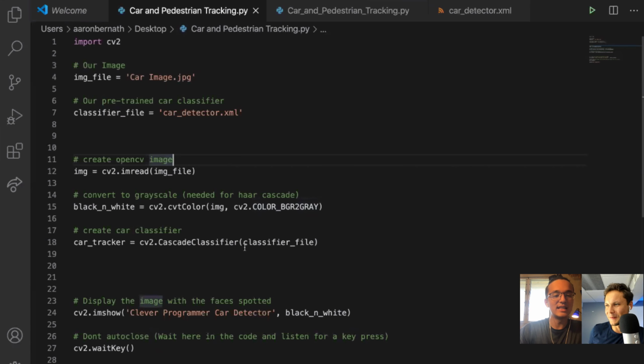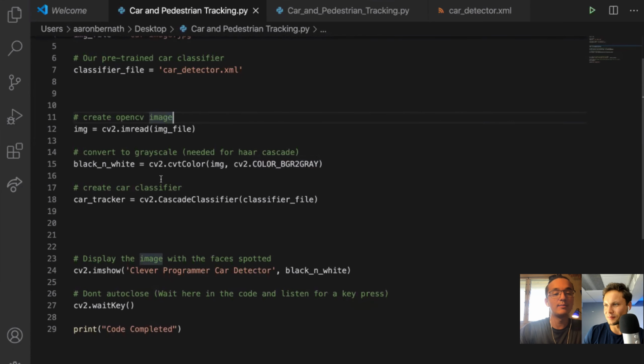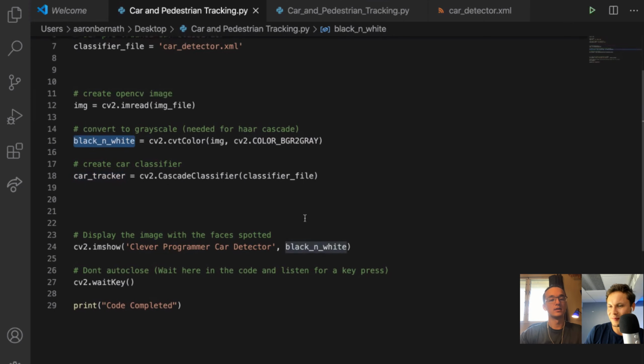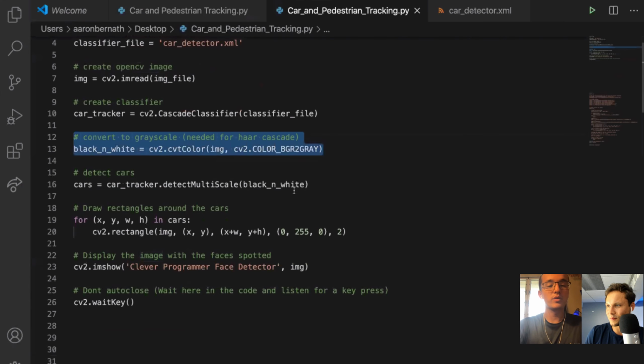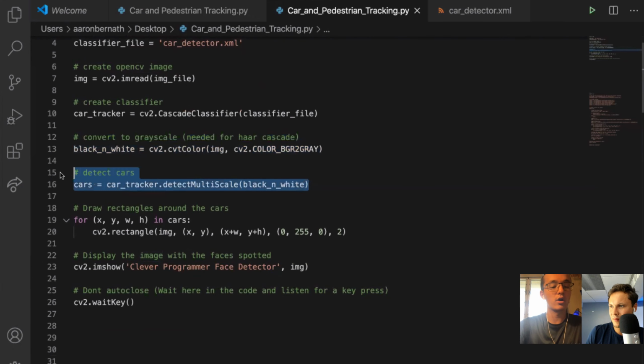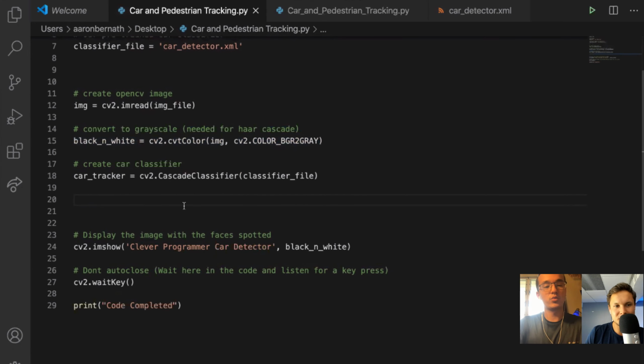Anyways, so that's the black and white image. So now that we have the black and white image, we can actually apply the car classifier to that image, and then we can get the car in the image out. Okay. So next thing we're gonna want to do is actually detect where the cars are in the image. So let's run that next.